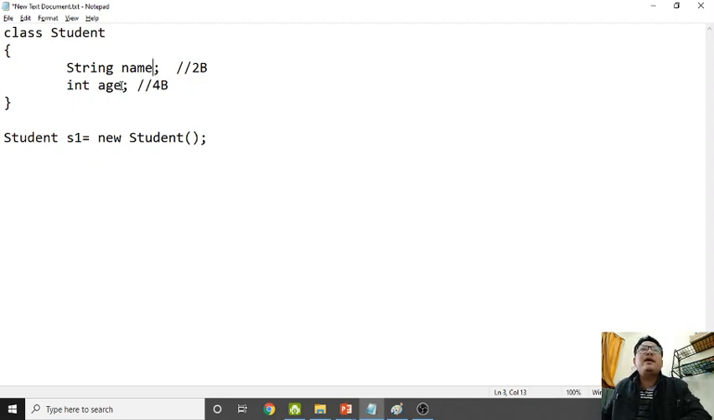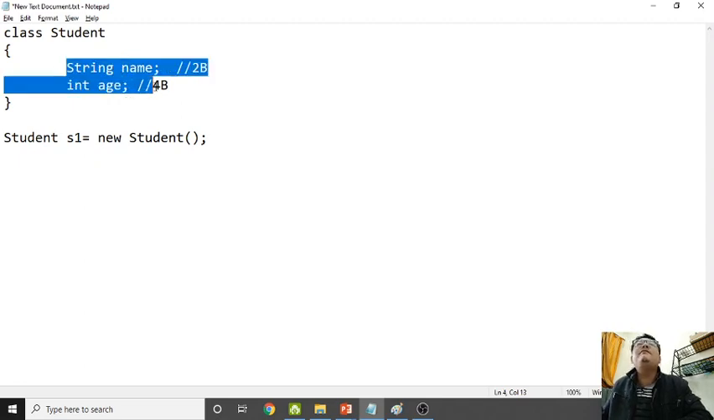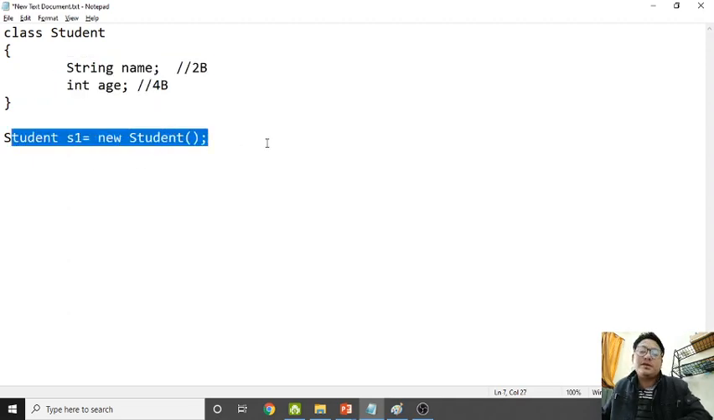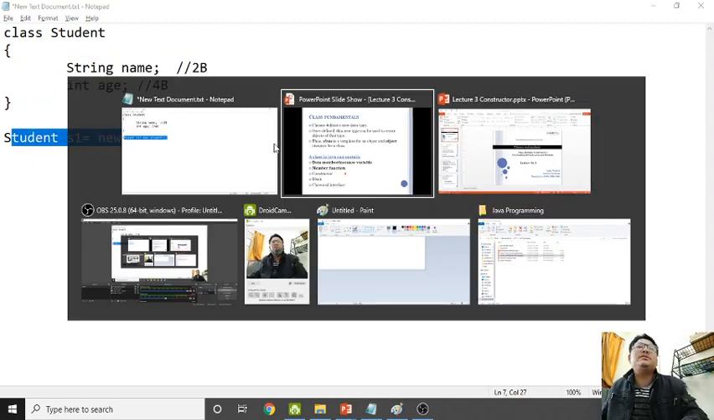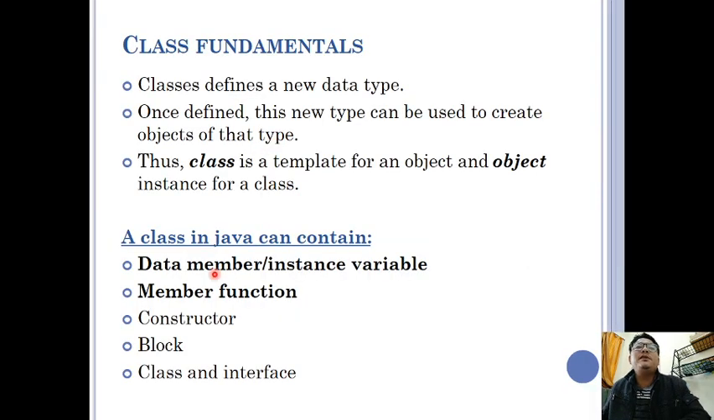Maybe you want age to have a zero value, and name to have a null value. Then you can use the concept of a constructor to initialize these variables with those predefined values whenever an object is created. So that concept can be accomplished with the help of the constructor. And in addition to it, we have a block, an interface, etc.